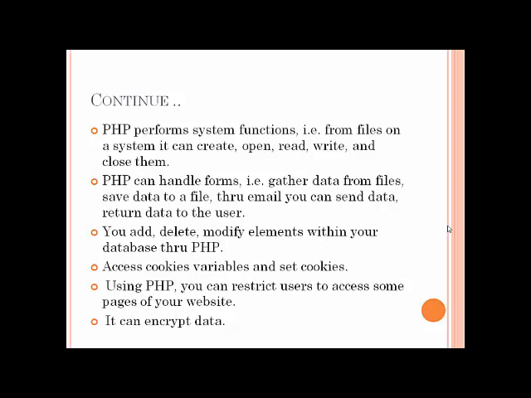Using PHP, you can restrict users, you can control access to pages for users of your website. Even you can encrypt the data using PHP. PHP has one default algorithm. Just keep in mind that it is MD5, Message Digest version 5. Okay, let's go ahead.